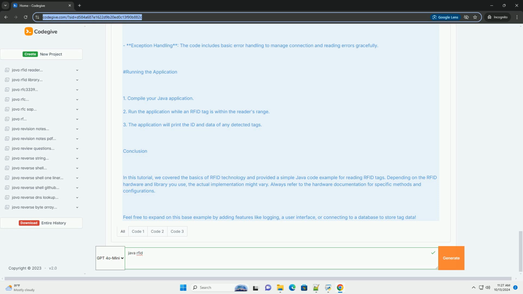Hashtag basic RFID code example. Here's a simple Java application to read RFID tags. Hashtag explanation of the code. RFID reader, this is a hypothetical class that represents the RFID reader. It has methods to connect to the reader, read tags, and disconnect from the reader.